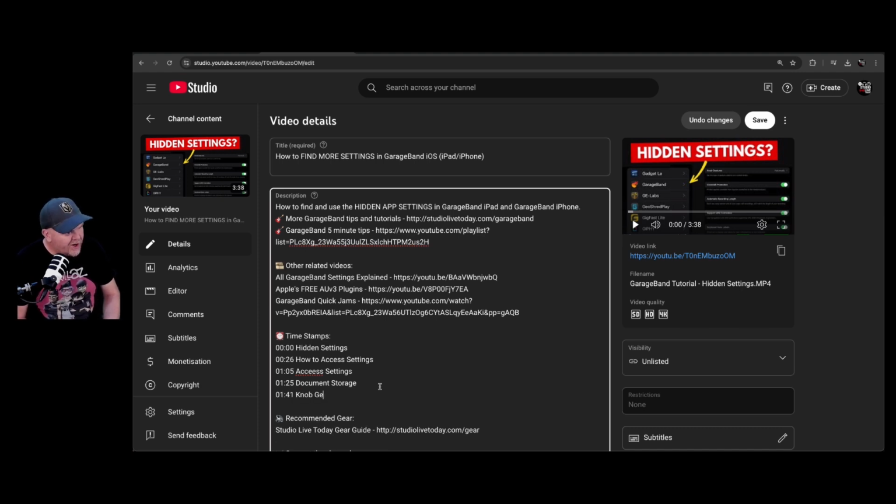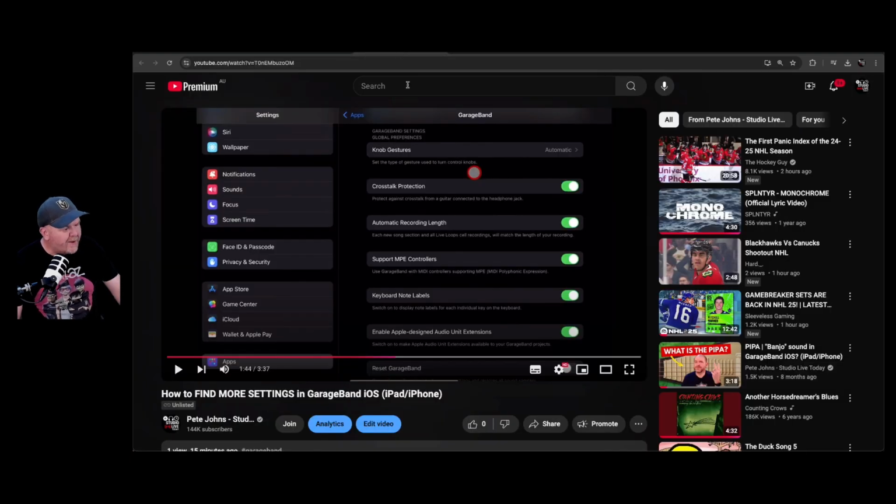0141 knob gestures. And this obviously puts timestamps in, but it also helps out if people search, because this will be in the metadata now. So if people are like, where are knob gestures? This will show them. Want to go up, down, side to side, or roundy with your knobs.